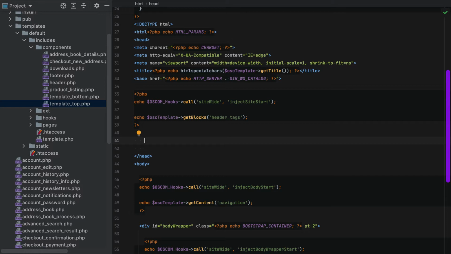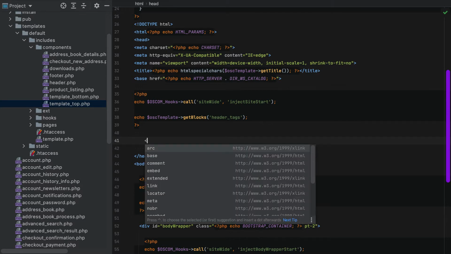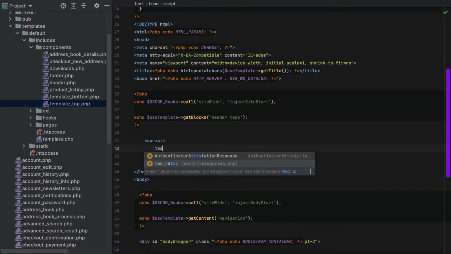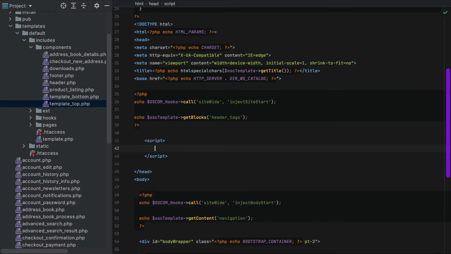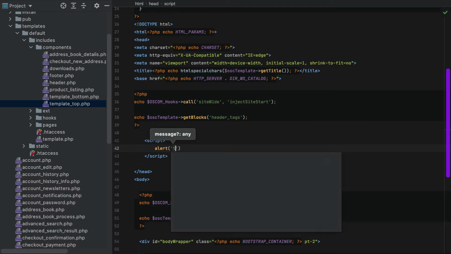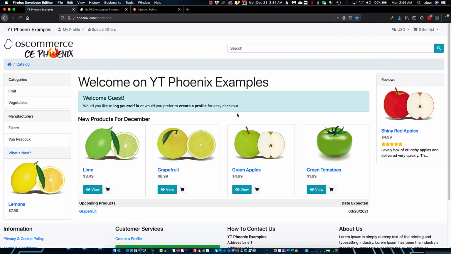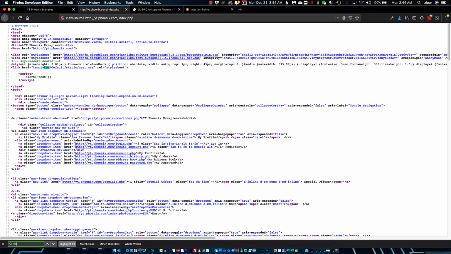If you haven't watched my edit and why you shouldn't edit the core video, watch that video just to get a background on that. But if I did put something in here, say I put in script and I said, oops, okay, so if I just put in a test there, go back to here, refresh, I get test. If I go look at my code, do a look for test, I can see, of course, that put the test in there.